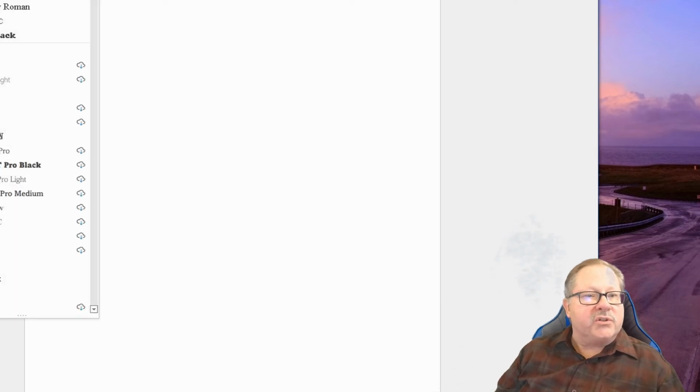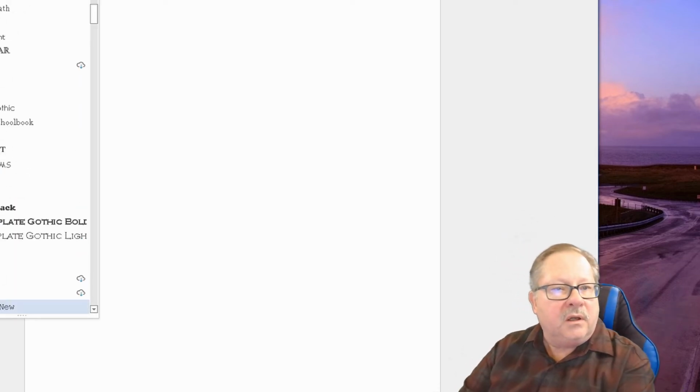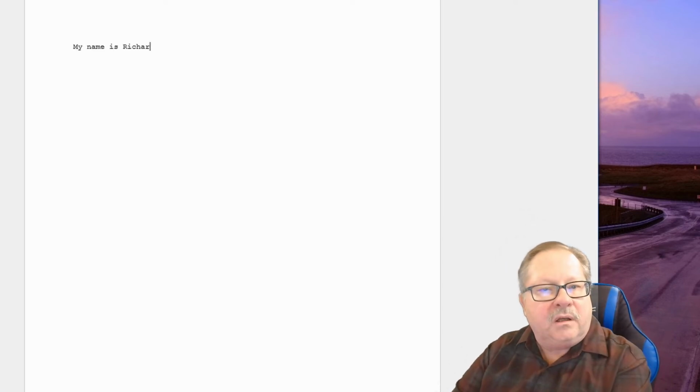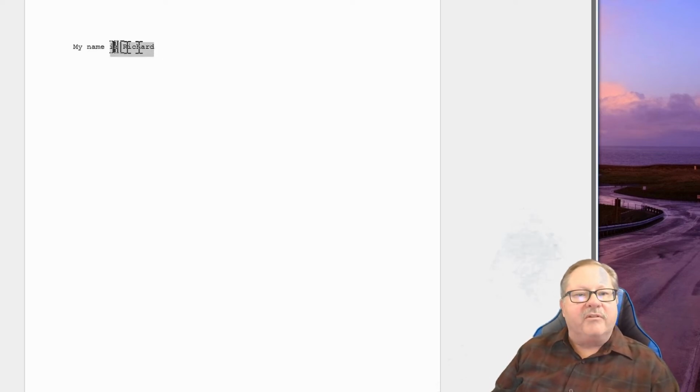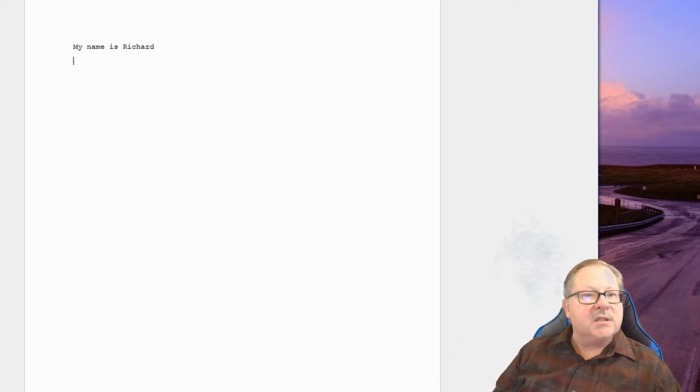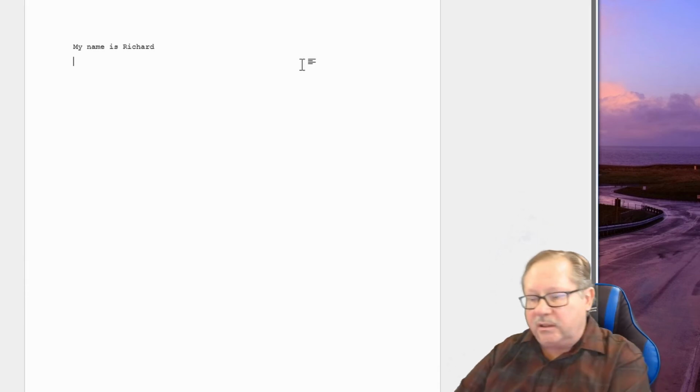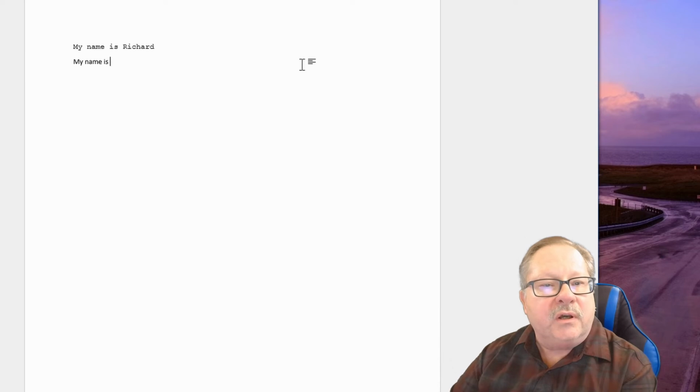If I change this to Courier and I type my name is Richard. Now notice the fonts seem very, very regular. Courier is what they call a monospaced font, meaning this M takes up just as much space as this Y, and in fact takes just as much space as this R, as this I for Richard. So all of the letters are pretty much the same. Very monospaced, okay?